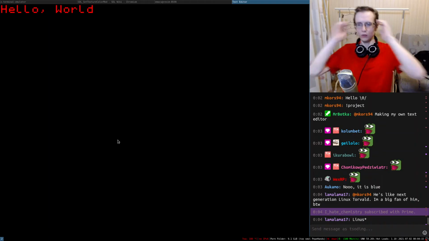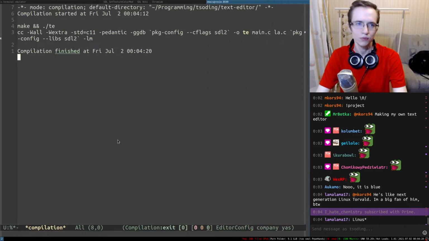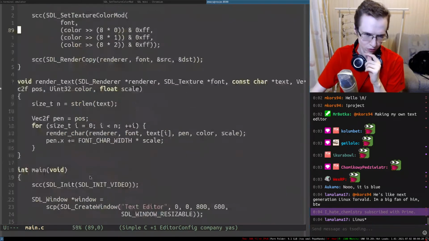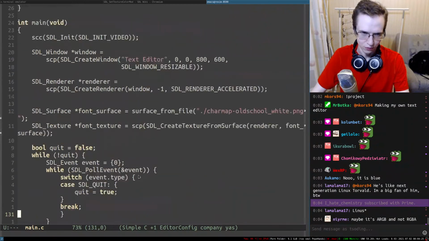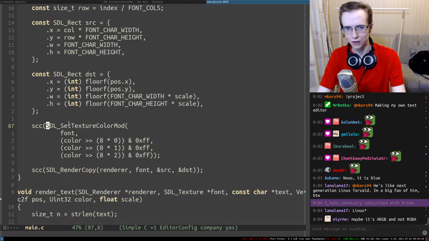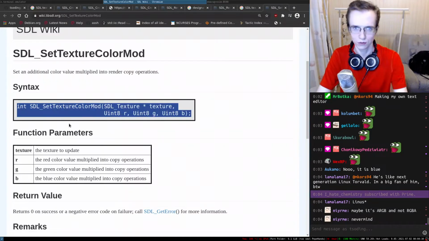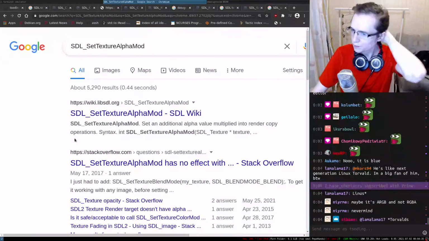Now we're talking. Now it is red. Right. Beautiful. We might as well also utilize the alpha, right? So even if I set the alpha to something else, we are not setting it properly. So I think to use the alpha, you need to set texture alpha mode, right? So there's a separate function for that. Alpha mode.